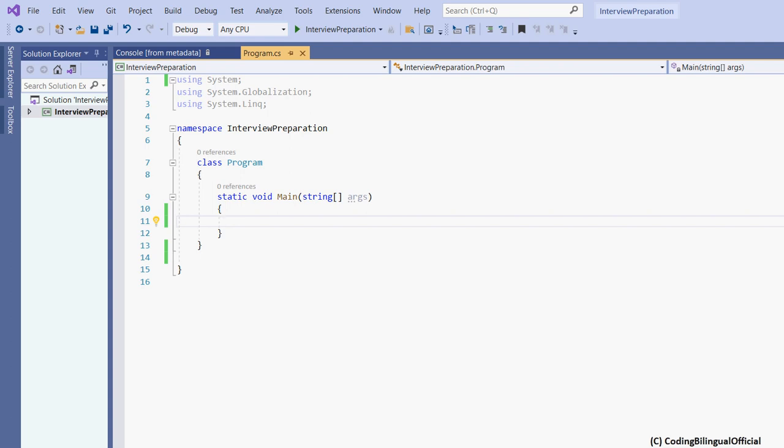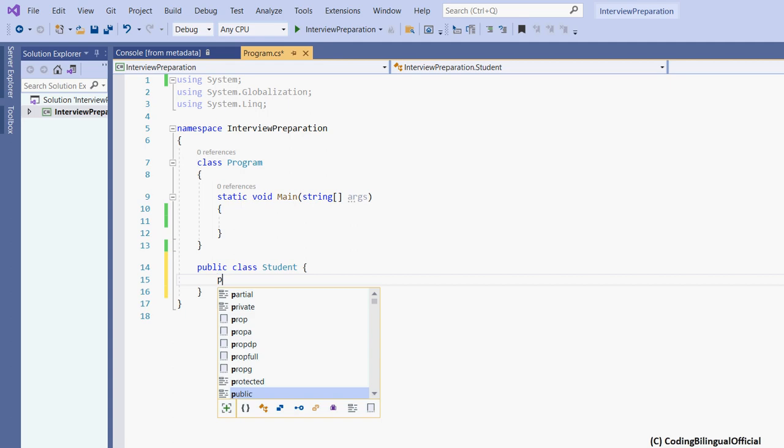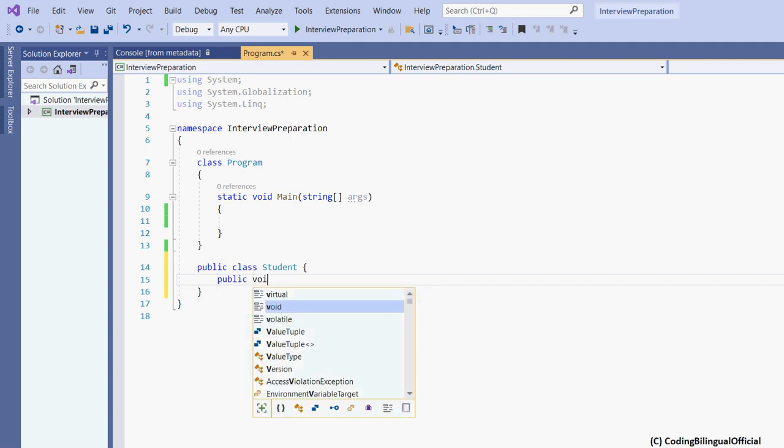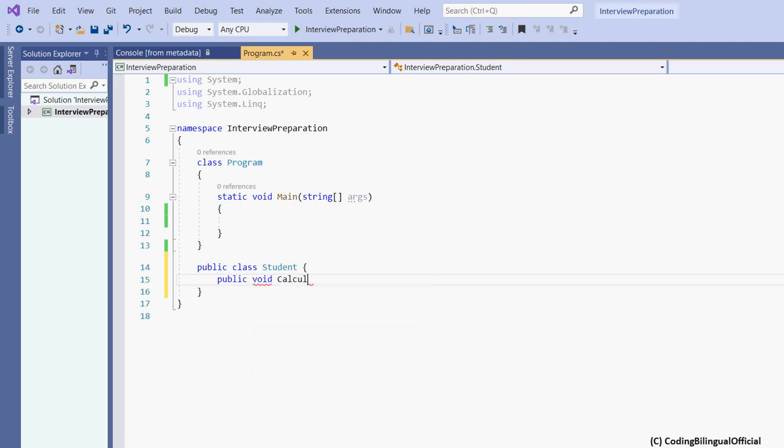In this video, we are going to learn about simple comments and XML doc comments and how we can edit them. To perform this task, we need to create some class for practice purposes. So here is my class, and inside this class, let me create a method. Let's say public void calculate data, something like this.